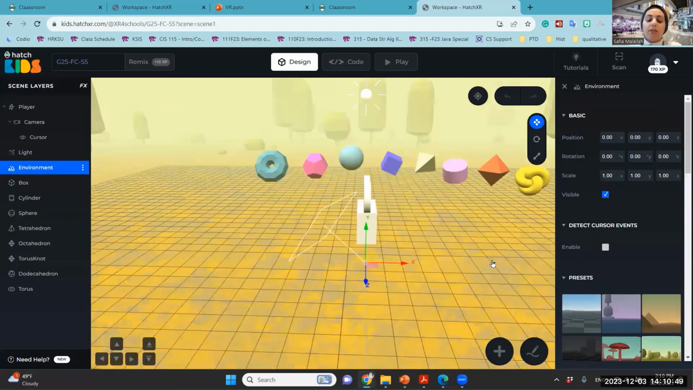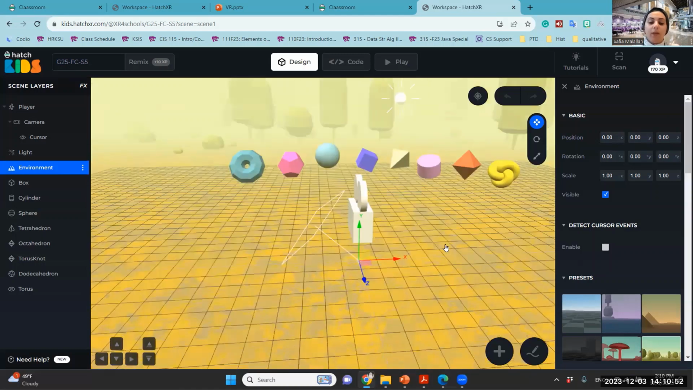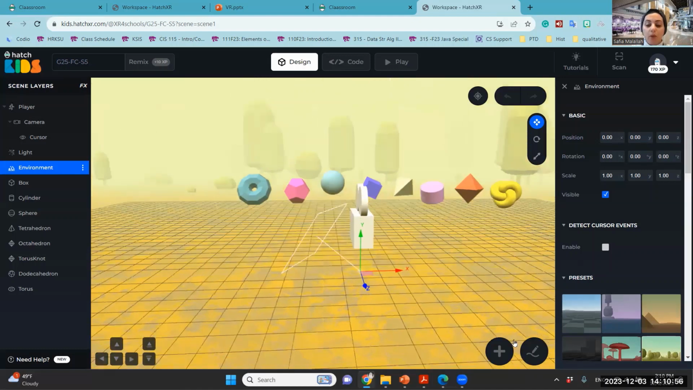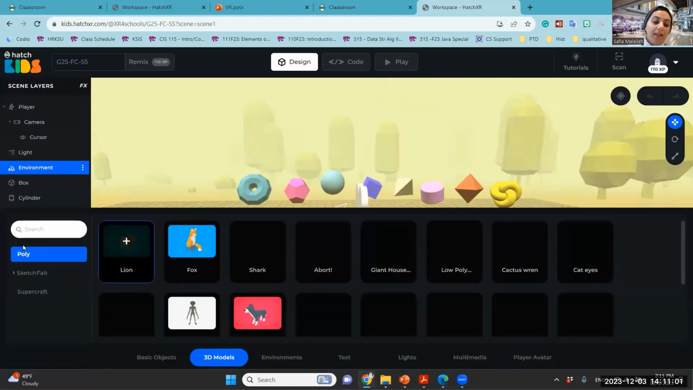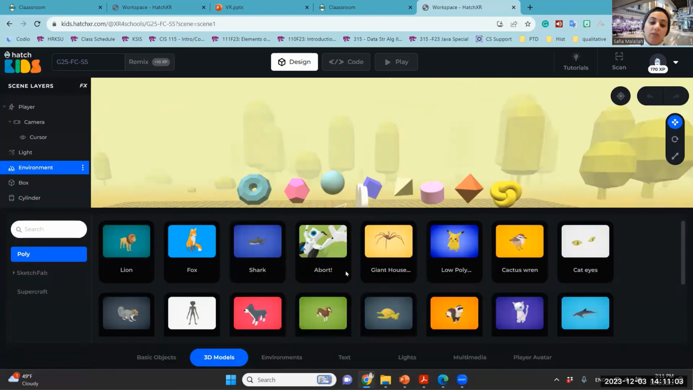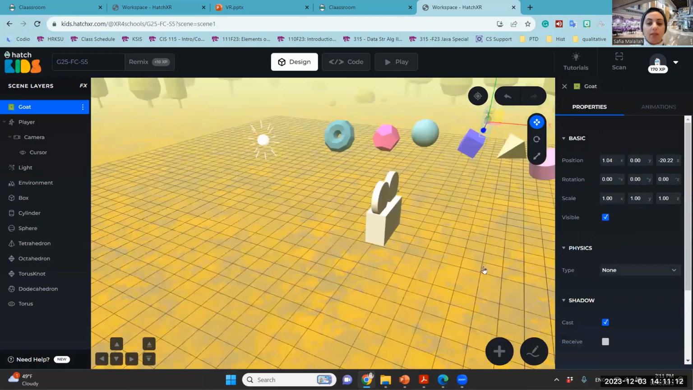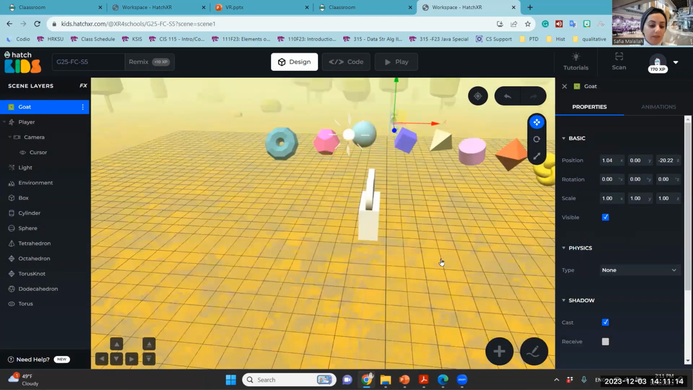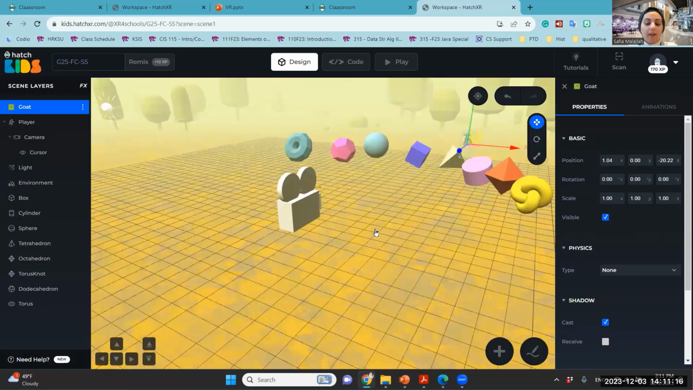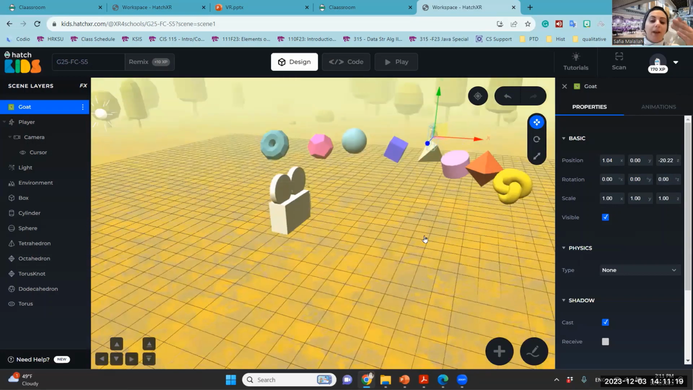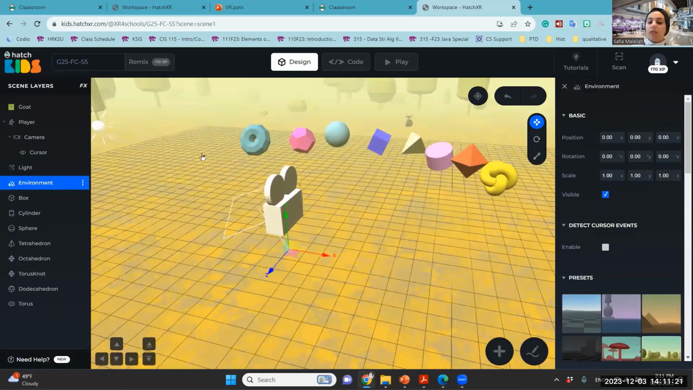Then you start the second part of the lesson, where you ask the students to add a 3D object. To do so, the student needs to click add 3D object. When they click that, under Poly, they have different creatures and animals. Let's assume I want to add the goat, because goats are cute. When you click on the goat, it will start appearing in the environment. You can see the goat is here in the back. Okay, I don't want the goat to be in the back. I want the goat to be next to the object here.